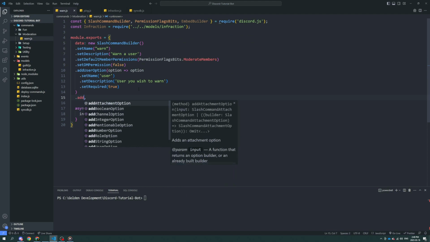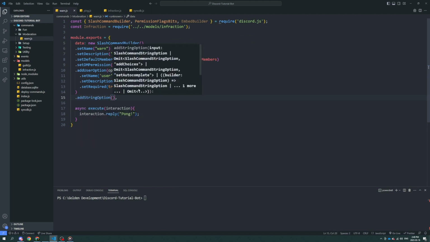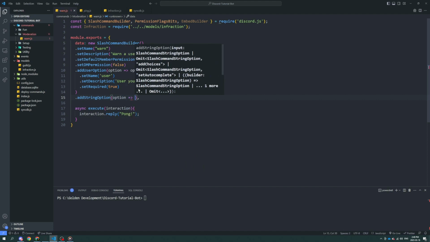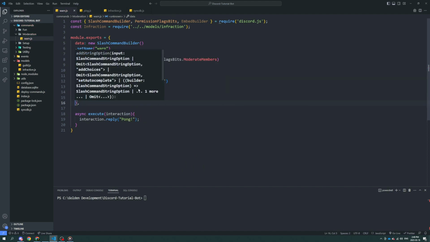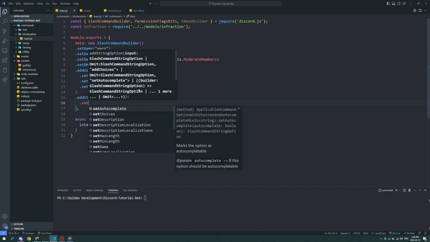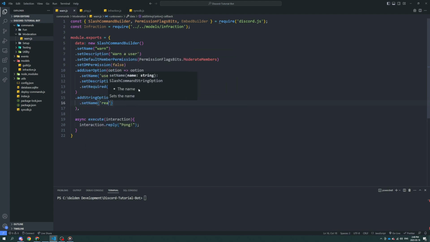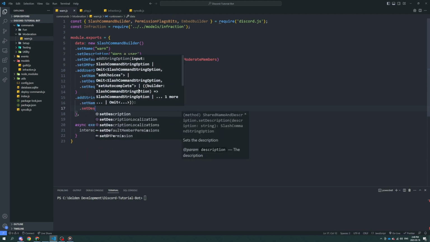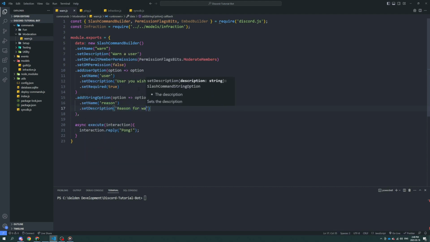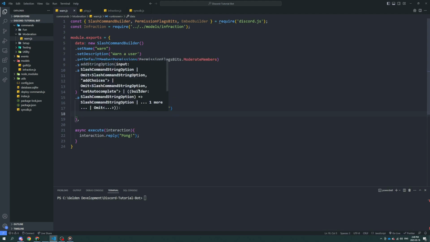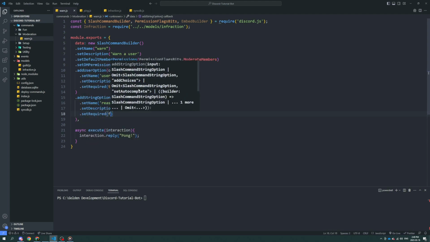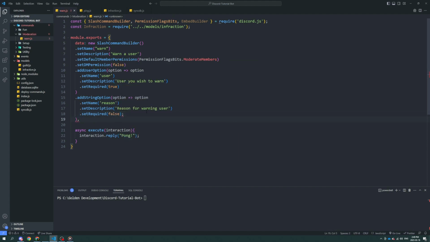All right. Now we're gonna add string option, and this option is obviously gonna be for a reason. I'm not going to set it to be required because maybe the user doesn't want to specify a reason and they just need to warn them really quick. But you can, if you would like, make it required. Totally up to you. Doesn't matter that much.